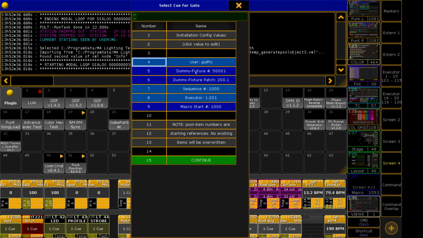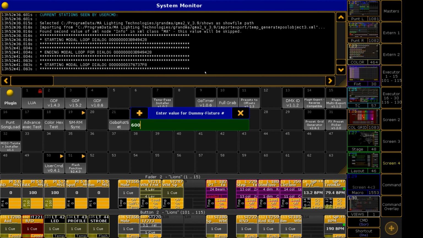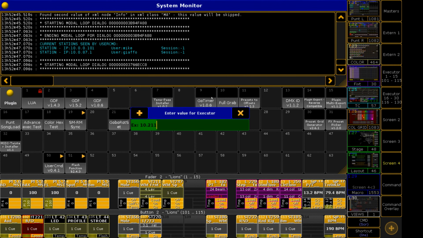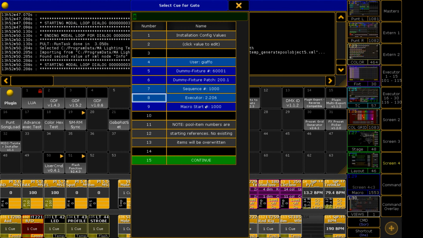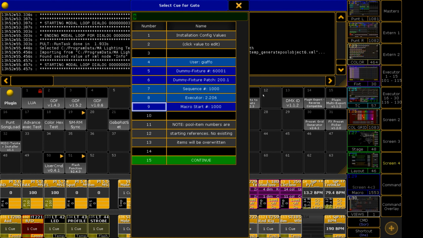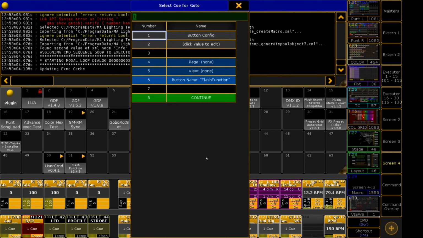The rest of these settings, if we want to change anything, for example, the fixture number, if I wanted to start looking in the 60,000s, I can change that. If I want to change the executor it'll store to, let's say 2.206. Any of these values, you can click on it, you can change the value. If you change your mind about it, you can just back out or hit enter, and if it didn't see anything new, it will just keep the original value. So if we hit continue here, and at any point, if you want to quit, you can just hit the X button.